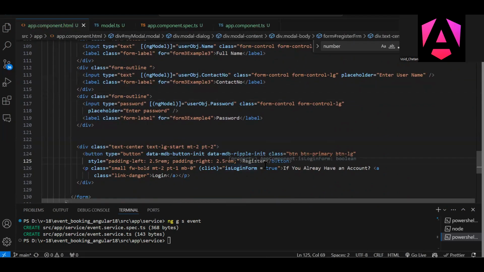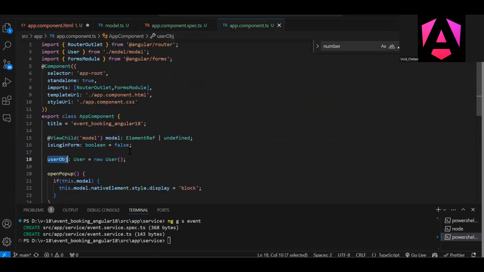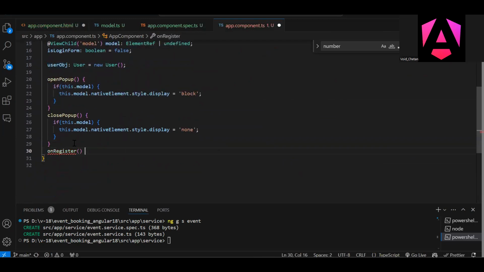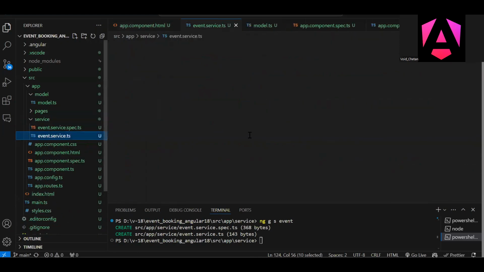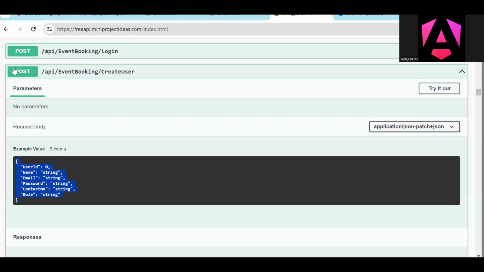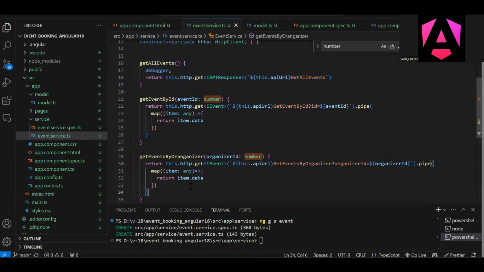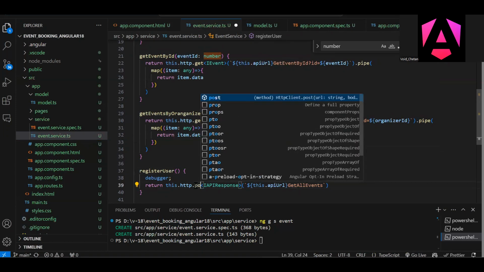Now on click of register, we need to call our API. So button and click event on register. Let's create this function. Now again, we need to make the API call, so we have to go to the service and write the API call function over here. Now this is the post API. If you see, this is the post API, so the post API function we have to create. Let me just copy like this. Register user. Instead of get, it will be post.